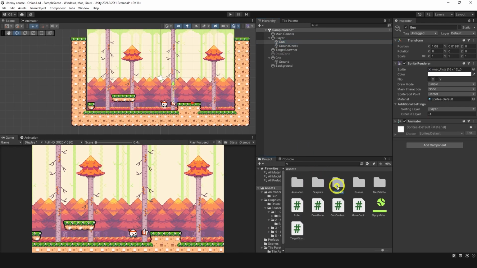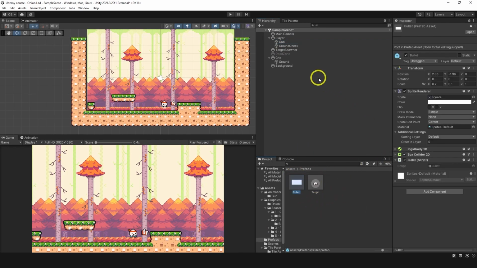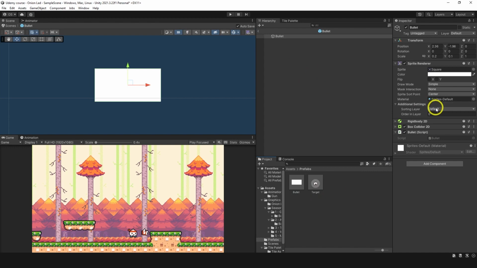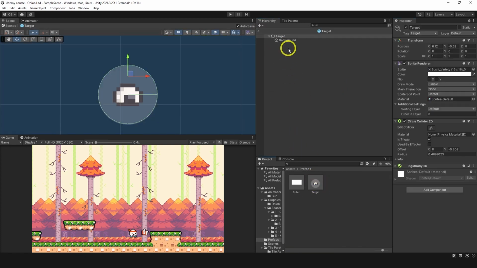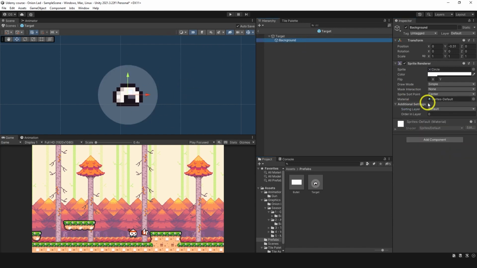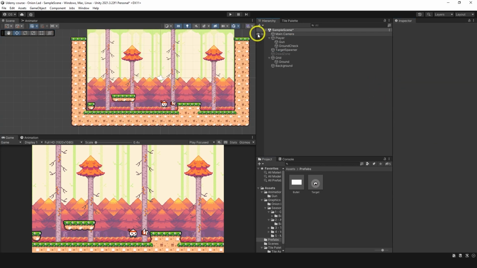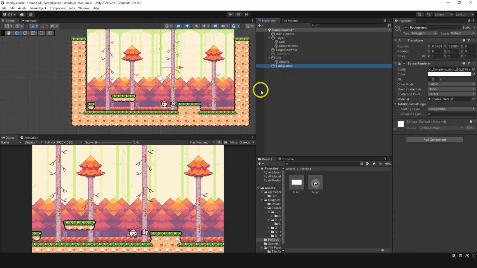Now also let's go to prefabs, choose bullet, and for the bullet, we're gonna have sorting layer player and maybe -2. And for the target, let's save it. For the target, we're gonna have as a target, and background of the target also should be set to target, but -1, so it is behind the sushi sprite. Let's save it. Now we have all of it set up.